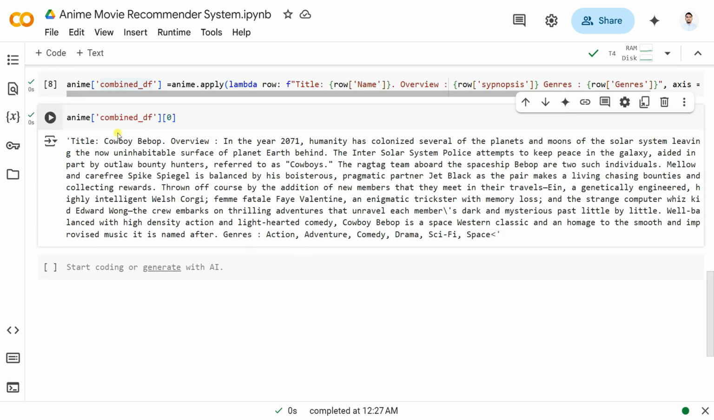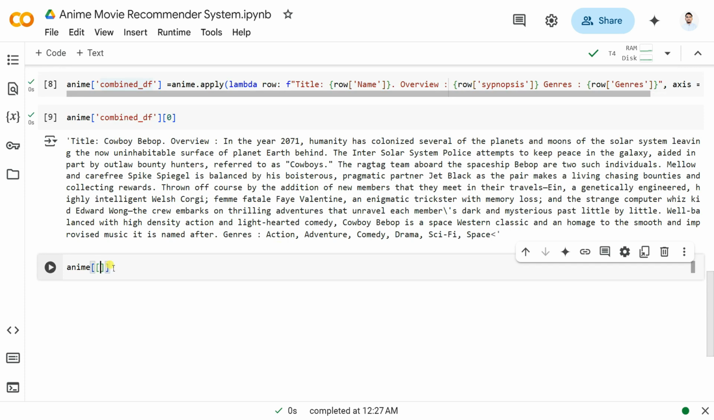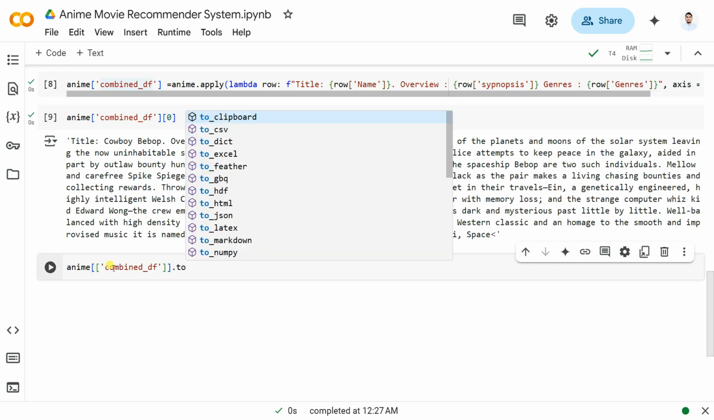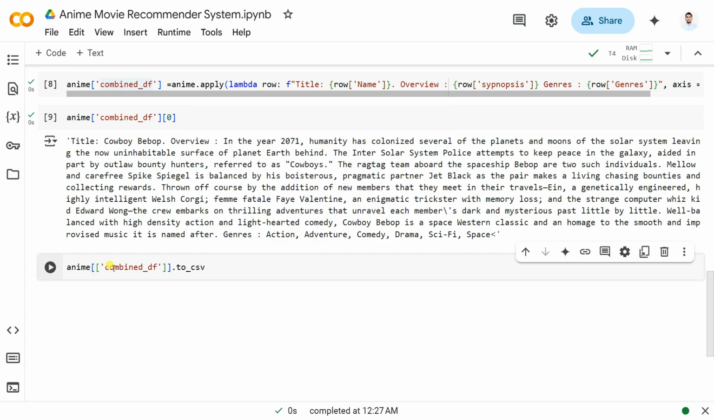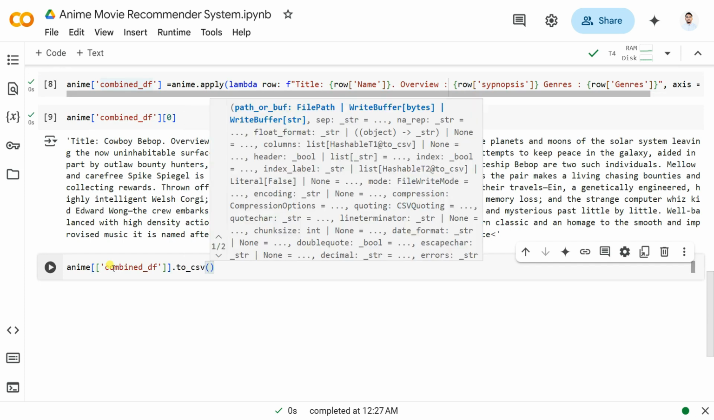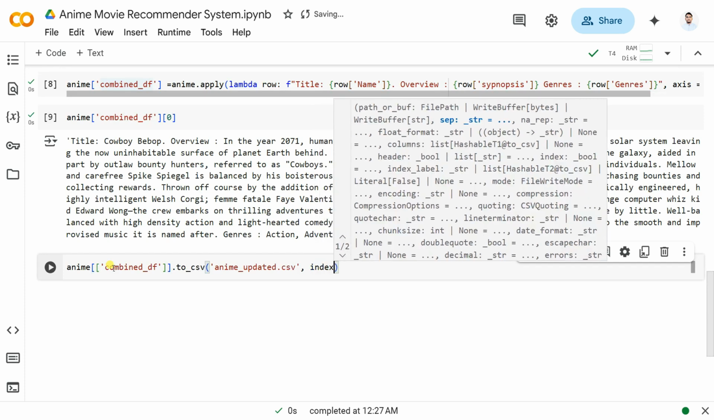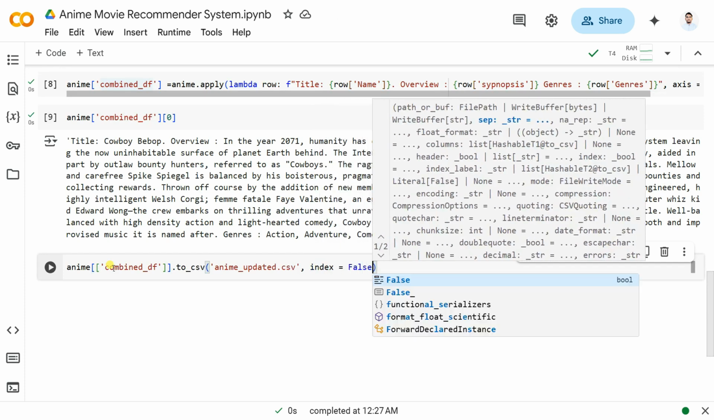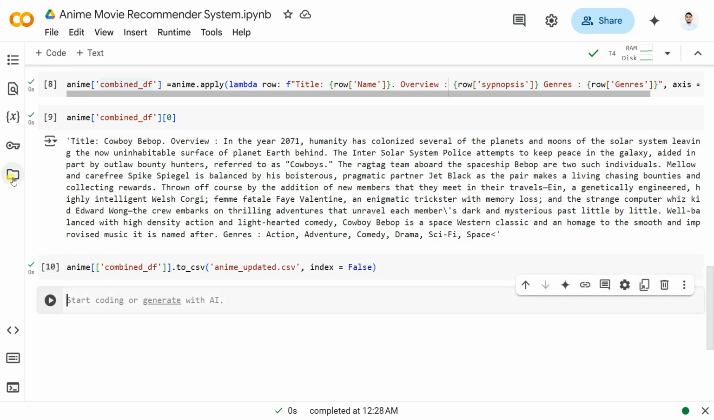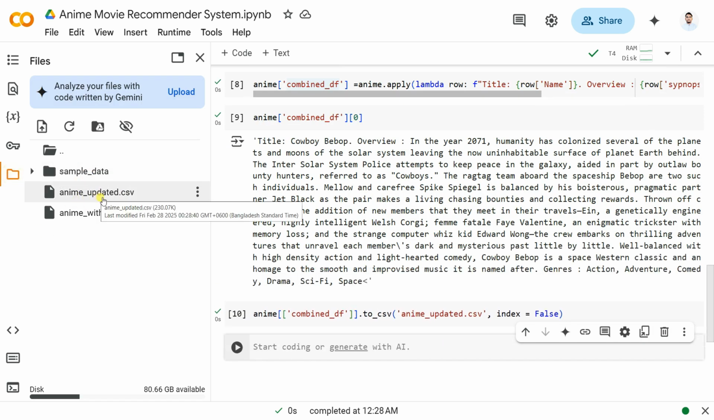Now it's better if we also save it as a data frame. So what I can do is take combined df and call to csv. In the form of to csv we can save this data frame, let's say anim updated dot csv, and then give the index, which should be false. We don't need the index. Shift enter. Now our data frame is available here.